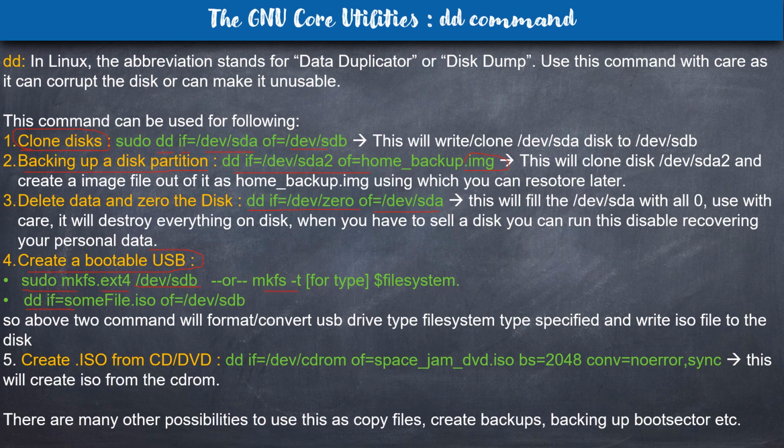So basically, the sdb image will be created at this iso file. Okay, so please do keep in mind, if you are using this command, use it very carefully. It may make your disk corrupt or unrecoverable. Okay, so use it carefully.